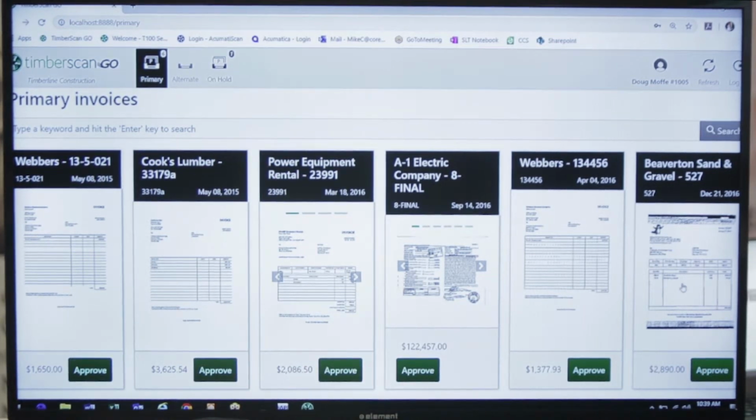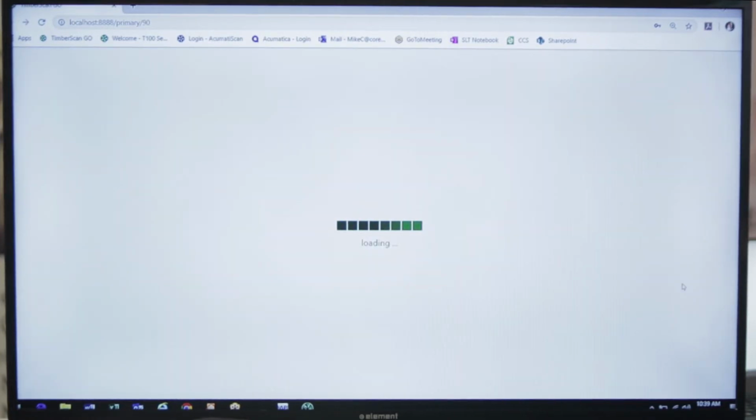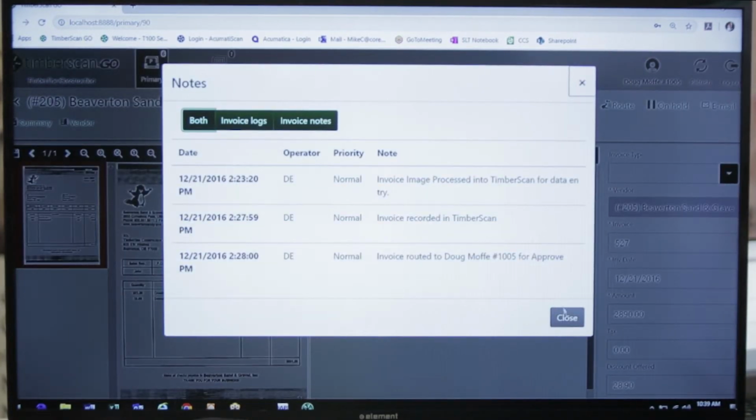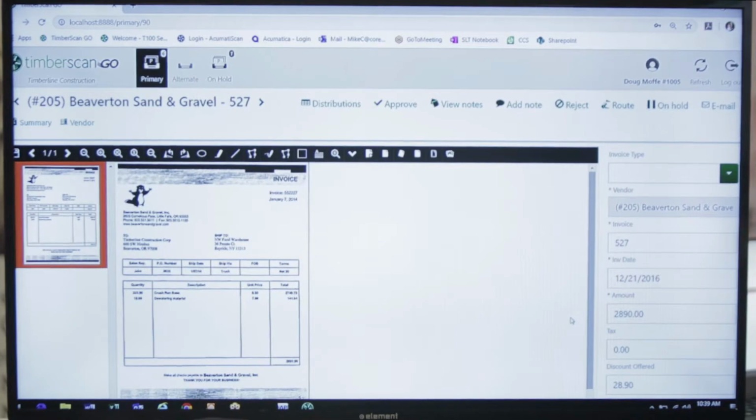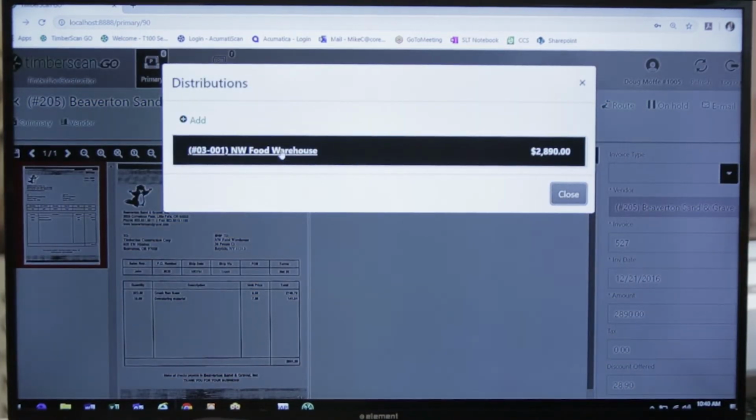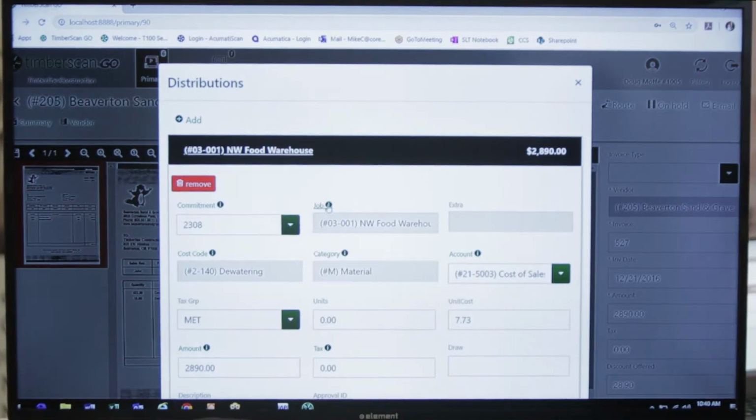Or if I want to edit the invoice, I simply touch the invoice image. I see the notes that have already been associated with the invoice, and then I have a number of controls that I can use in order to be able to process the invoice. For example, if I wanted to look at the distributions that have been coded to this invoice so far, I can call them up. If I needed to see pertinent information about the job, I have the tooltip information available to me on the job, the commitment, the cost code, any of those particular fields.